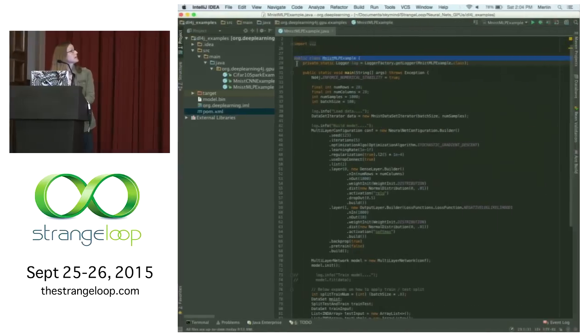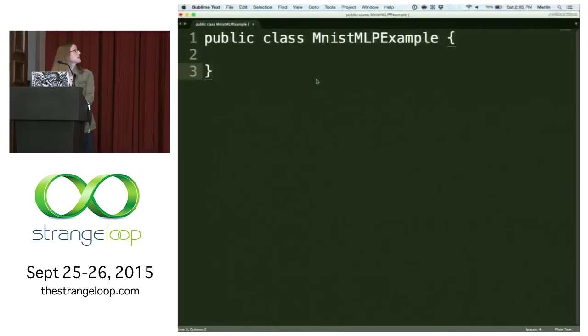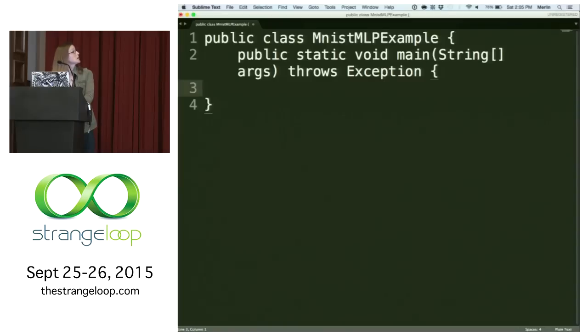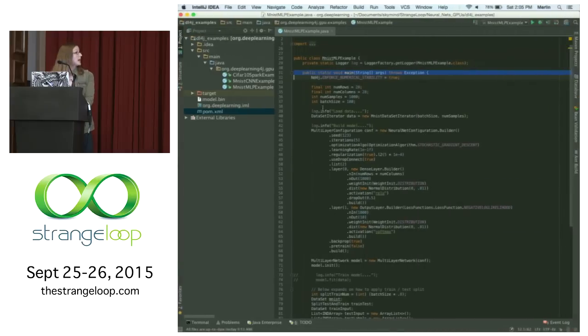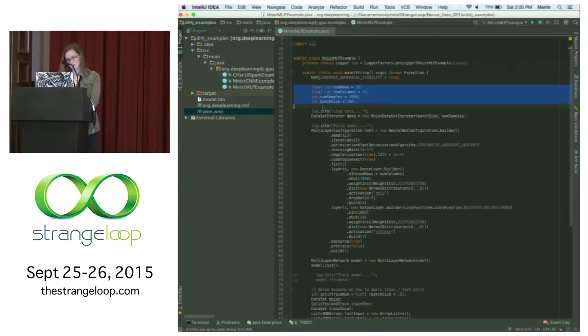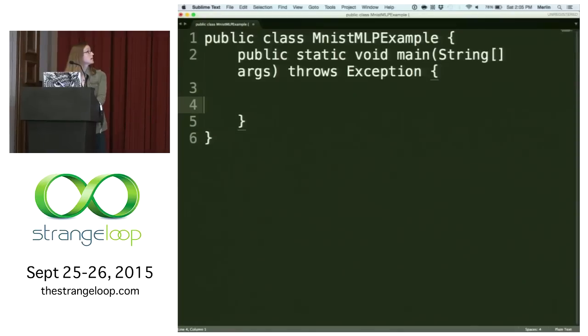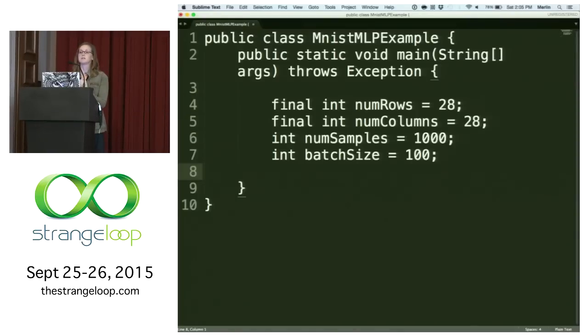So with that said, I've got my class, I've got my main method, and I've got an exception in my main method, which is good. That main method is going to allow me to run this code. And I'm going to define a couple of variables. These variables allow me to define the number of rows by number of columns, so the size of the picture, and then how many examples I'm going to use, 1,000 and 100. I'm going to do a batch size of 100.